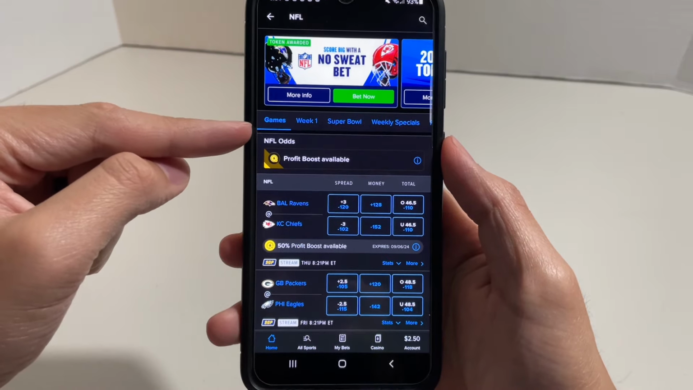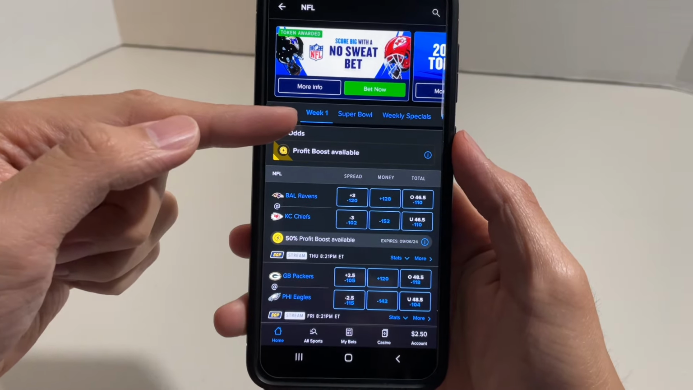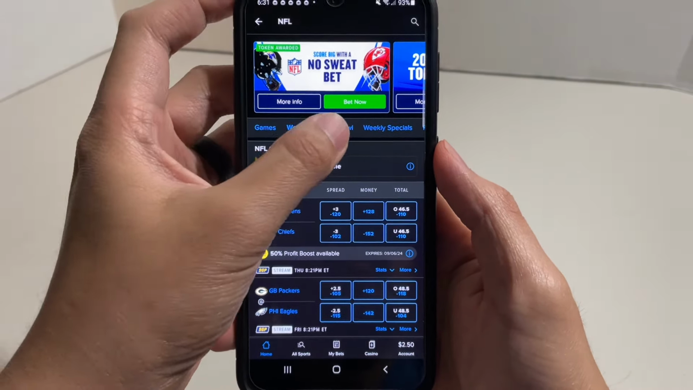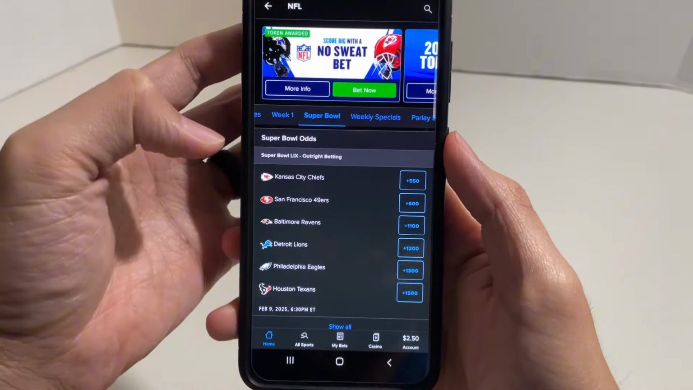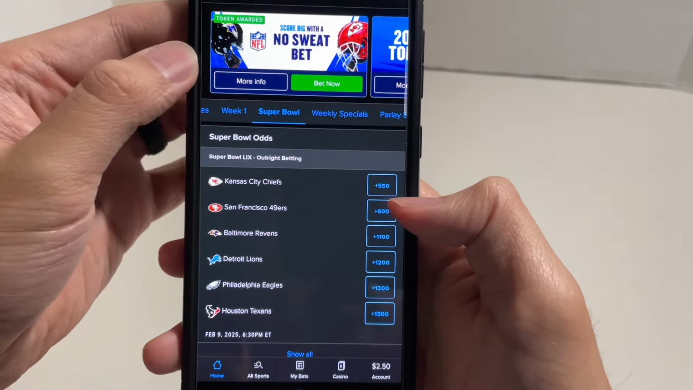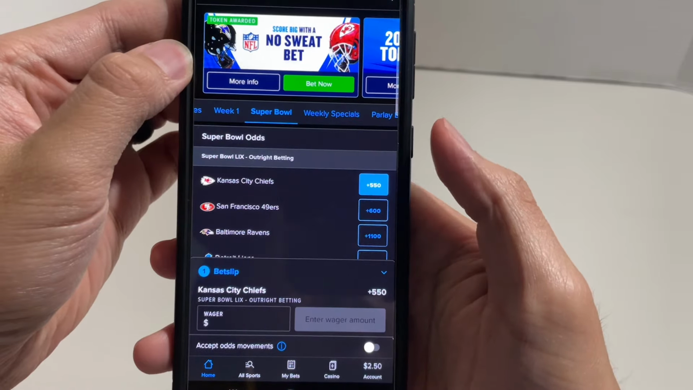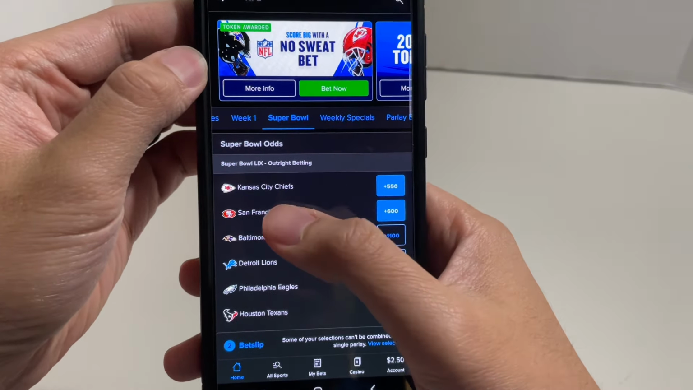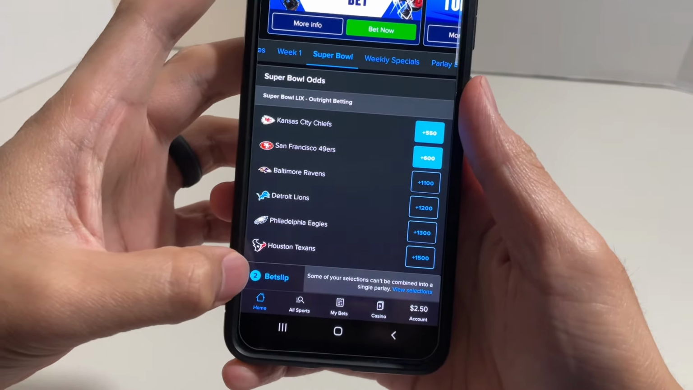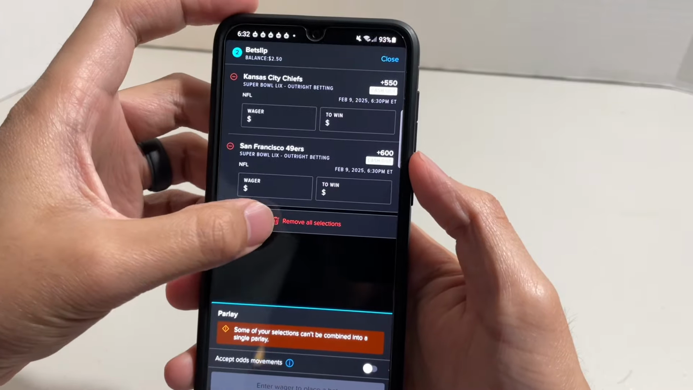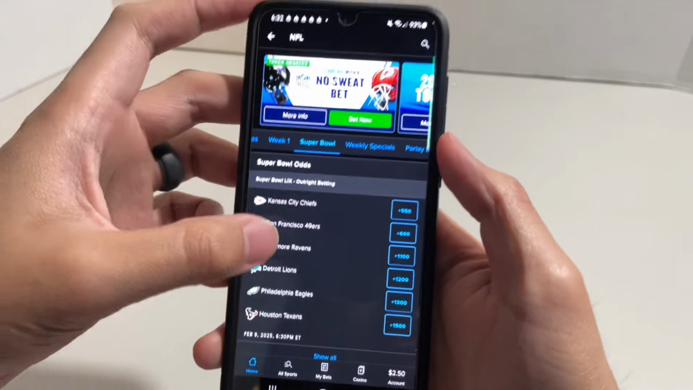Okay, so from here you can see the upcoming games. You can filter to whatever you would like to see. Right now it's week one. You could select a Super Bowl bet, or see what type of weekly specials they have. On any bet, you just select multiple. Obviously you can't select multiple teams to win the Super Bowl, but here you can see the betting slip. I have two things in my betting slip, and if you make a mistake, all you have to do is remove all selections. It even tells you that you cannot make the combination that I just did.